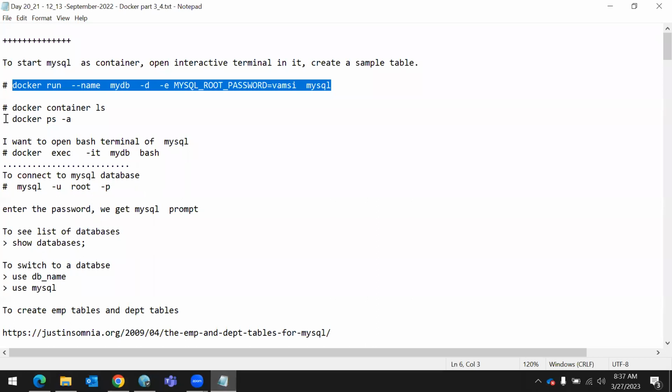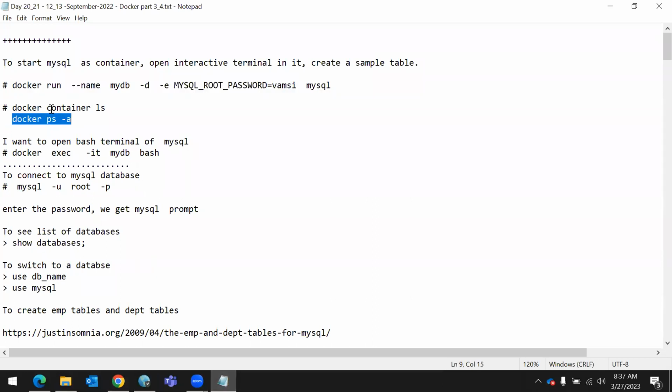Now this one we know: docker container ls, docker ps -a, all these commands we know to see the list of containers. Docker container ls shows the containers that are running. Docker ps -a shows the containers that are running as well as stopped. So I want to open a bash terminal of MySQL. That is why I'm going to open it.